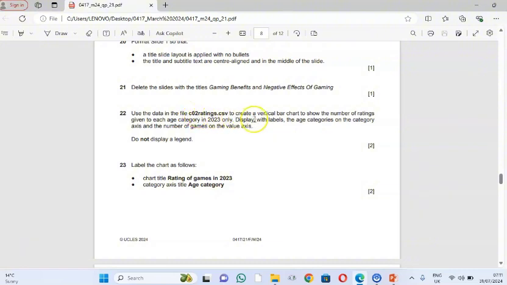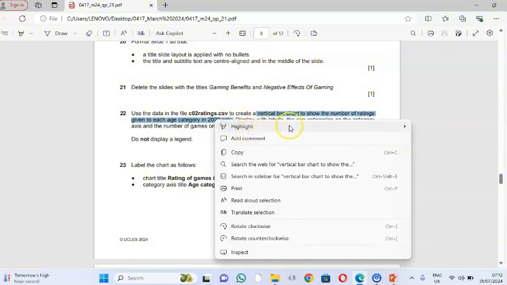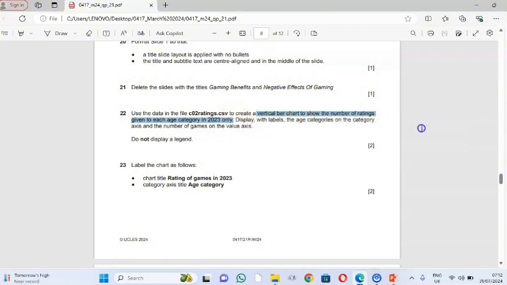Now use the data in C02 ratings to create a vertical bar chart to show the number of ratings given to each age category for 2023. So the crucial part of the chart is this specified information: a vertical bar chart to show the number of ratings given to each age category in 2023. Display with labels the age categories on the category axis and the number of games on the x-axis. Do not display a legend.